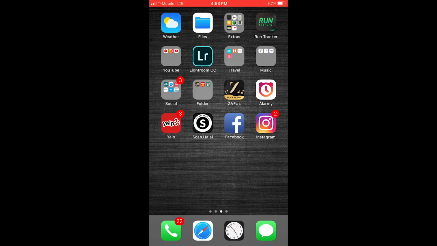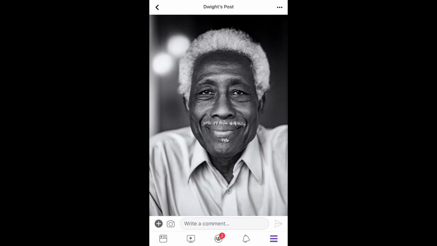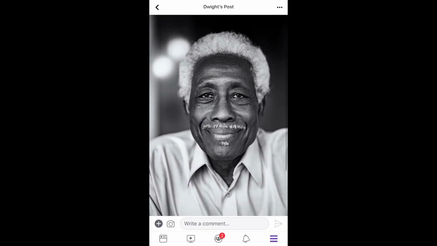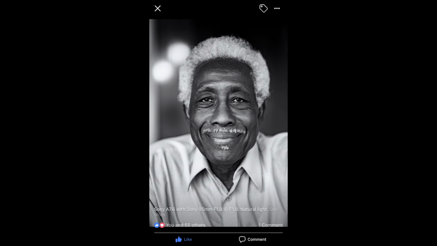So the first thing you want to do is go into the Facebook app, then look for the photo you want to download. So here I have my photo, and the first thing you want to do is simply press the photo. Once you press the photo, there's two ways to do this.